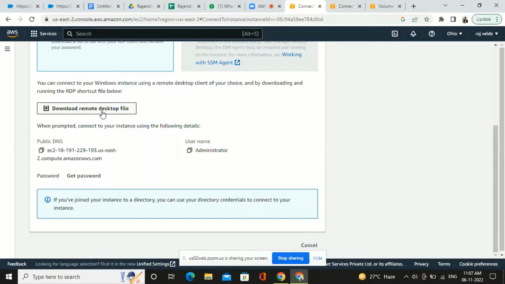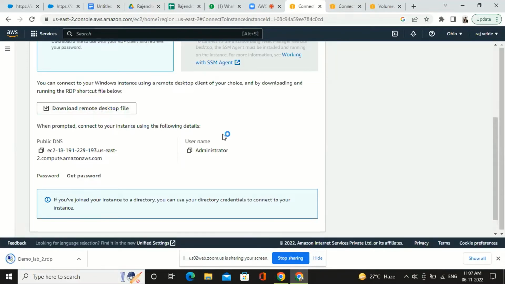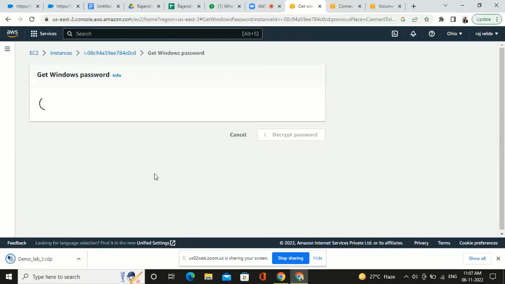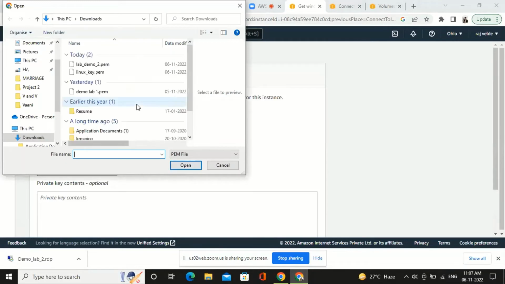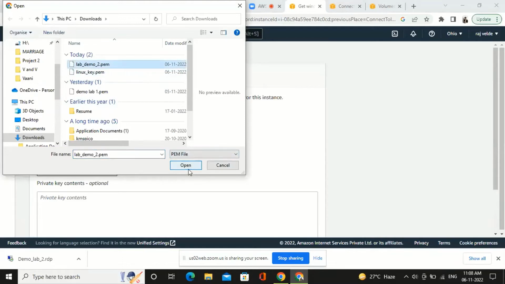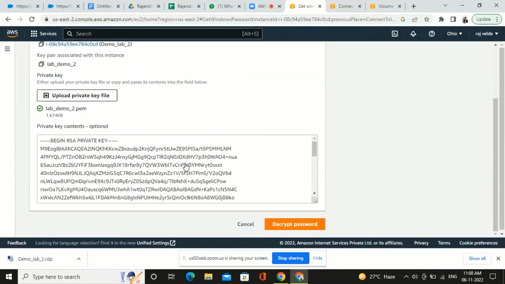This one, sir? Yes, correct. Download. Correct. Okay, now please click on get password. We need the password, correct? Yes, sir. Okay, now click on upload a private key file. That is our PEM file. Select that file that you have downloaded. No, Linux will not work because this is meant for a different virtual machine, correct? Click on decrypt the password.